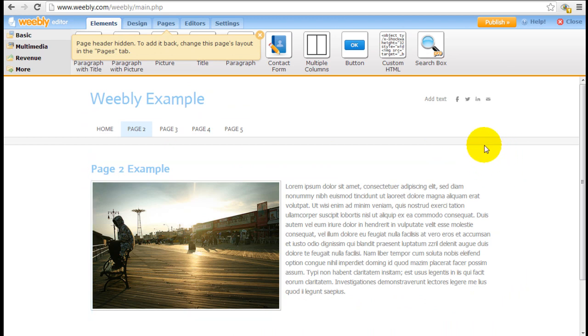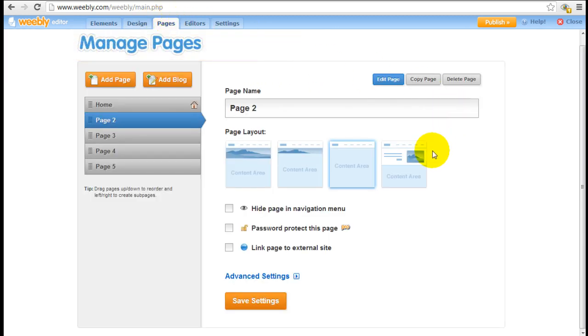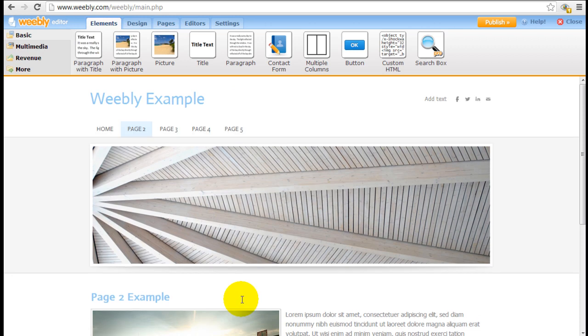And you cannot choose another layout by clicking on the gray box anymore. What you have to do is come back to Pages and manually choose the tall or any one of the other three page layouts. Save again, and it appears again.